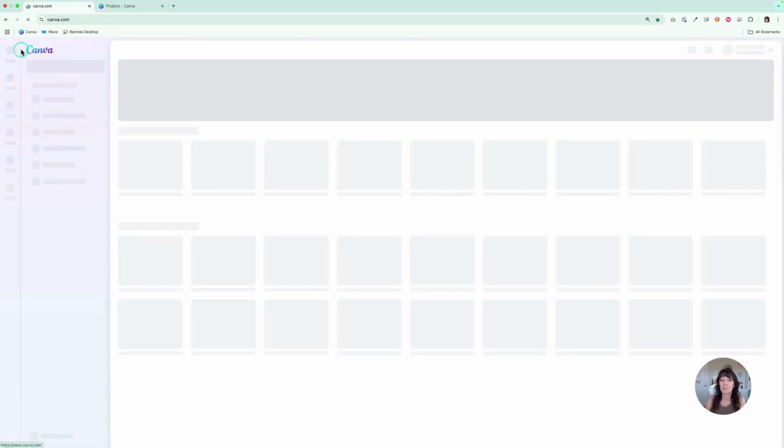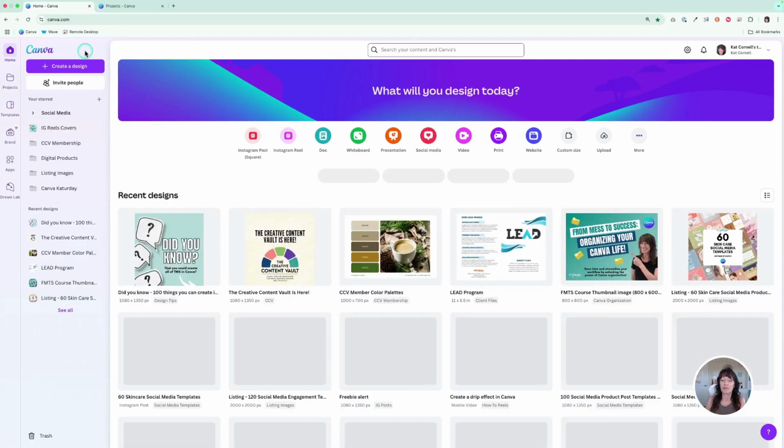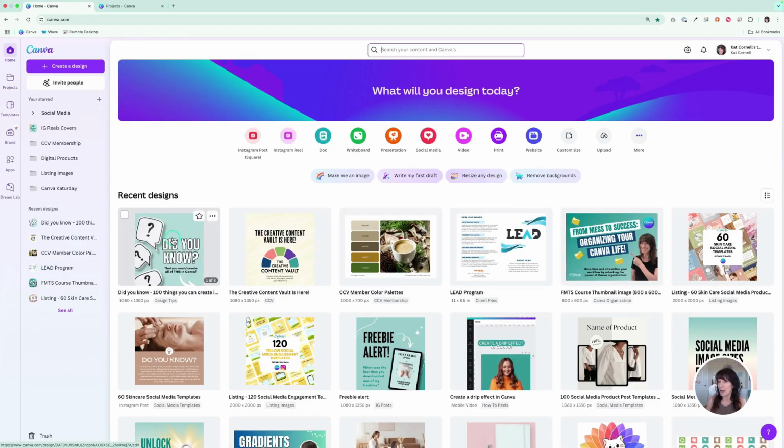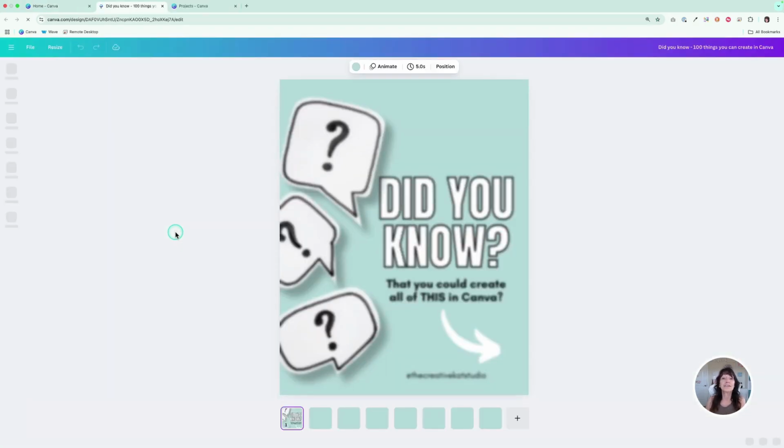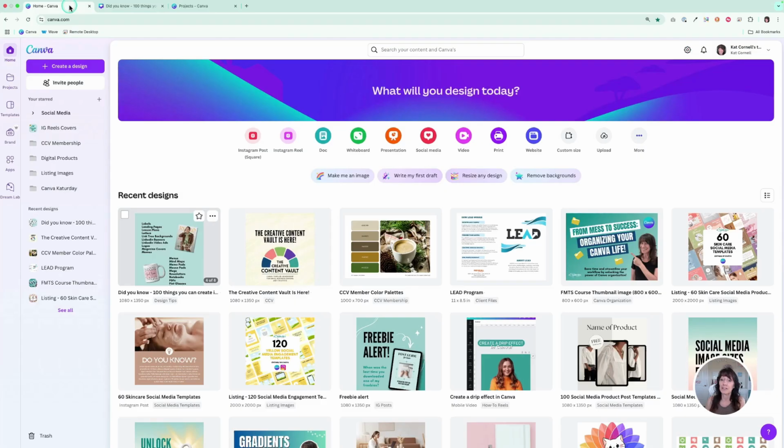So let me show you. Here I am back in the Canva homepage, and when I click on that exact same design, it opens in a tab, leaving my homepage tab intact. I like this feature because I like to be able to work on several different designs at one time, so I find this one really helpful.